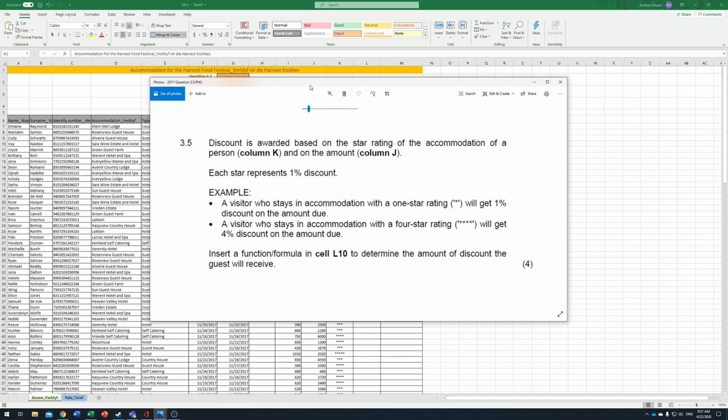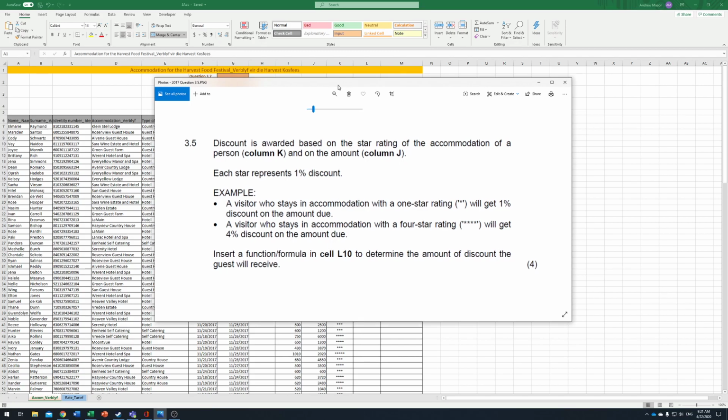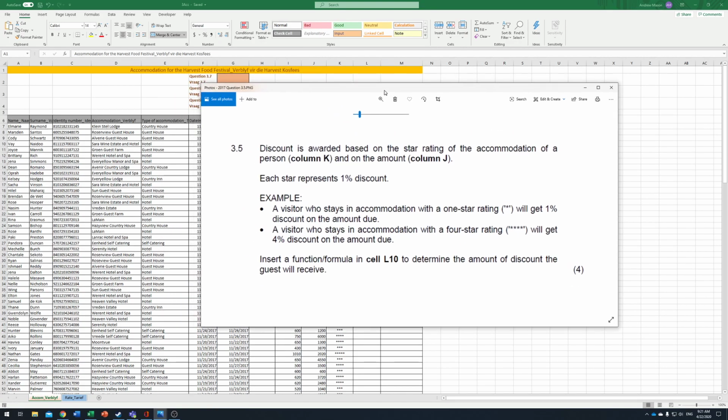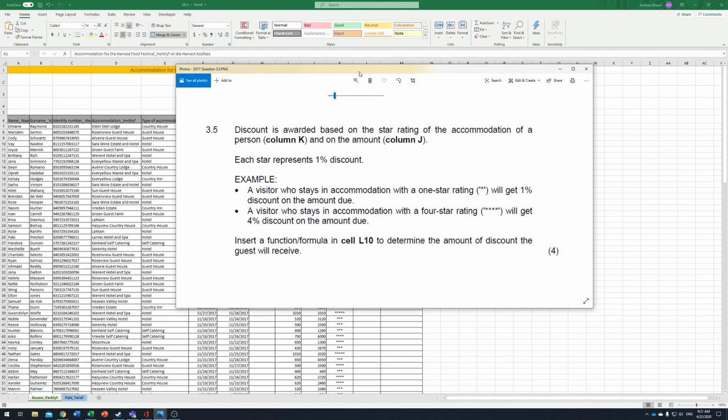of how they ask the text questions, because they're not simply going to ask you to do a concatenate or do a left or right or mid function in it. They are going to make it a little bit higher order, so I figured this would be good practice for you in terms of preparing adequately for your exams. So question 3.5 from the 2017 final paper for the matrics reads as follows.